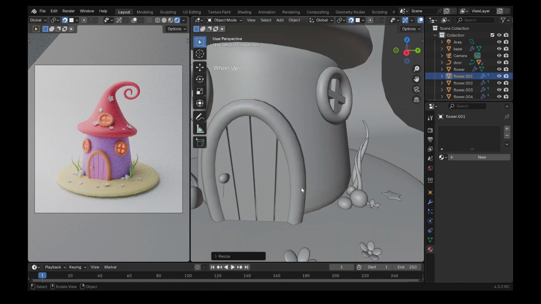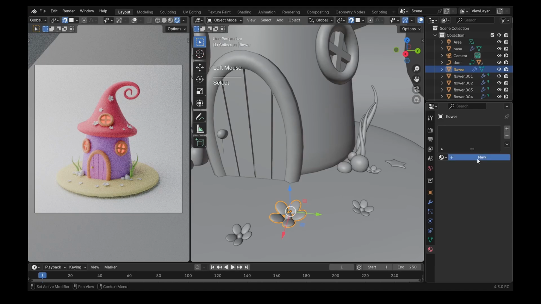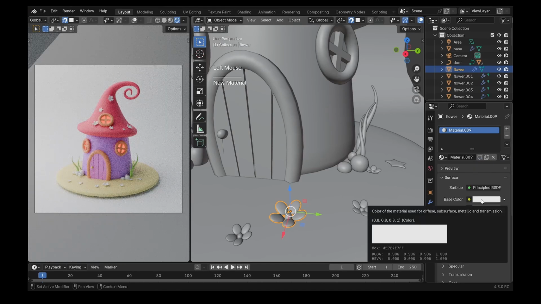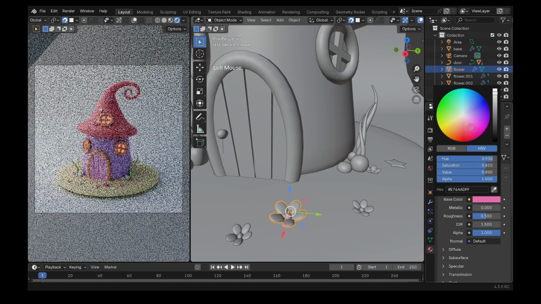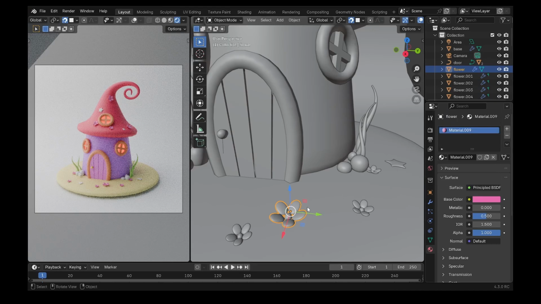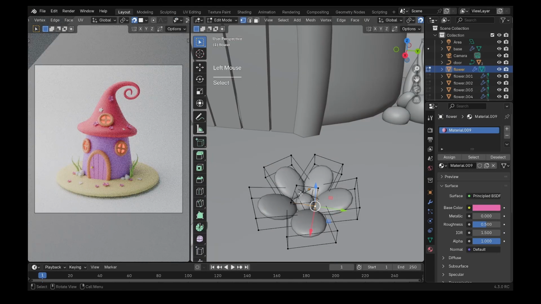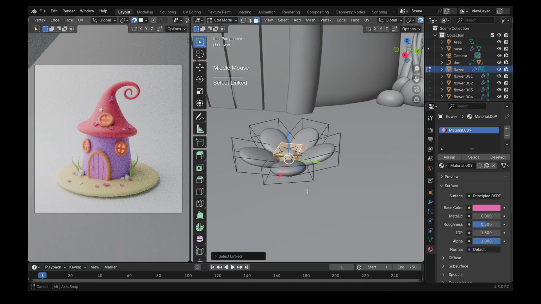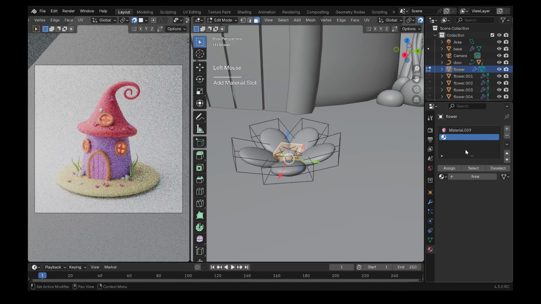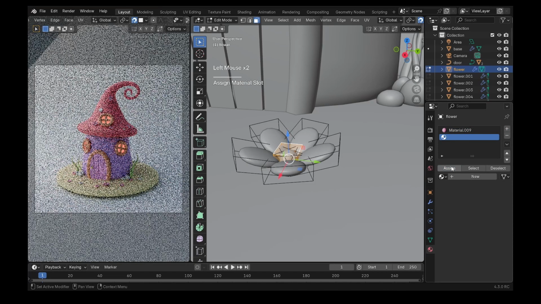Now let's add material to the flowers. But I want the bud and the petals to have different colors. But since they are just one single object, we will need to do it inside Edit mode. So in Edit mode, make sure no part of the petals are selected. Then with cursor on the bud, press L to select all of it. Then on the right, clicking the plus button will add a new material slot, and hitting Assign will assign the new material to it.